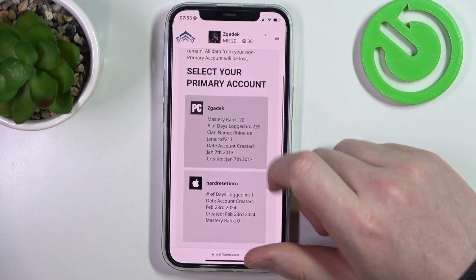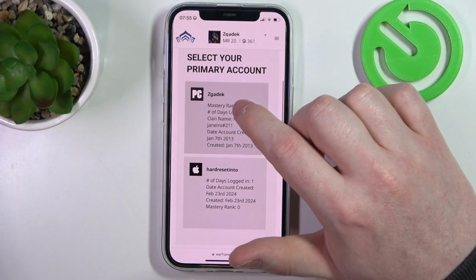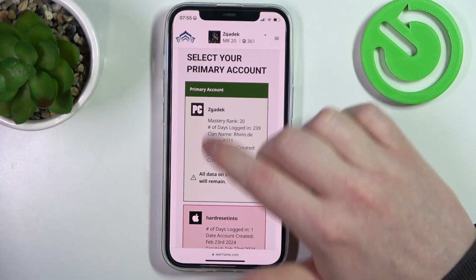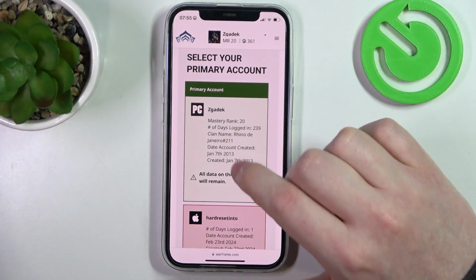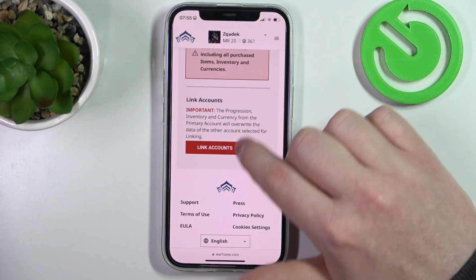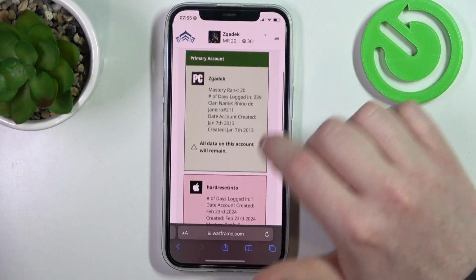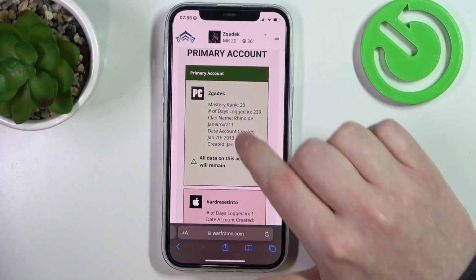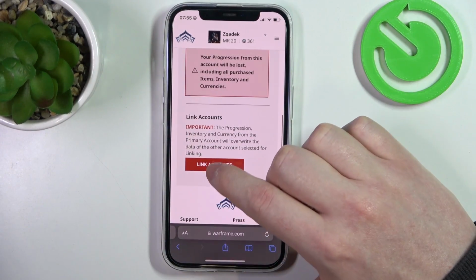Now we need to select our primary account, and make sure that you select the primary account right here that you're going to use, and I'm going with this one. Then select link account and make sure that you double, triple, five times check that you have your primary account right here. And link accounts.